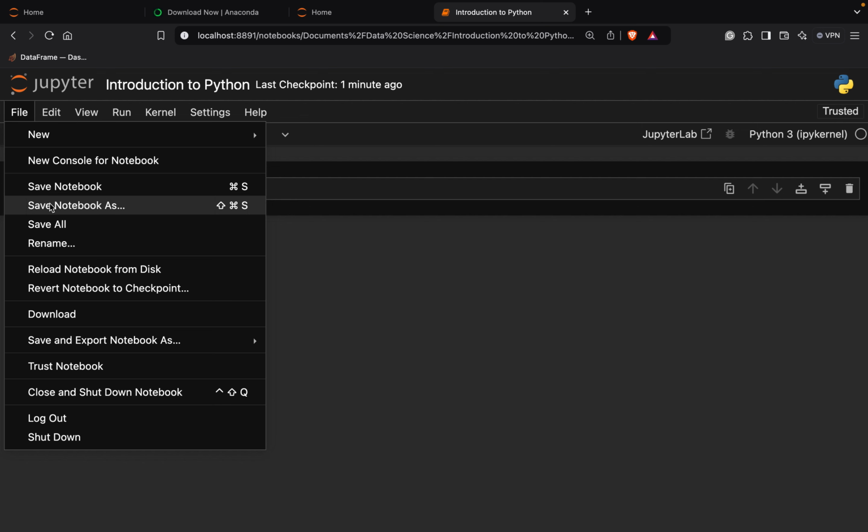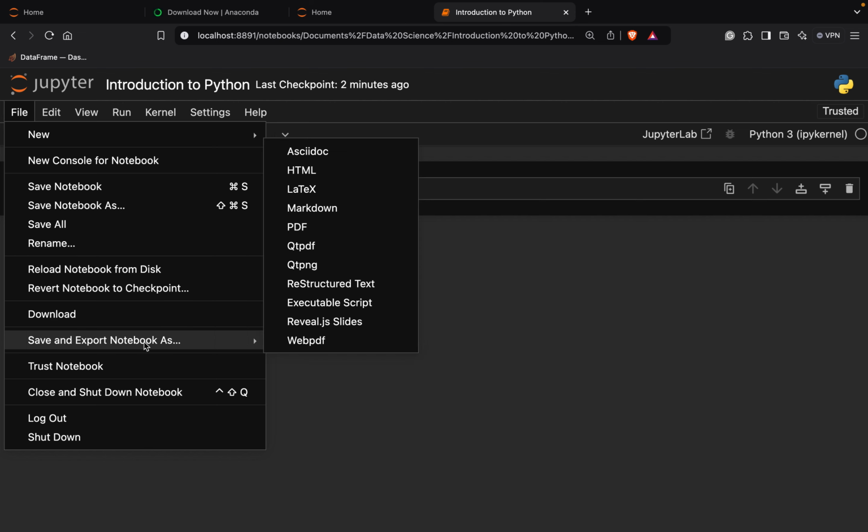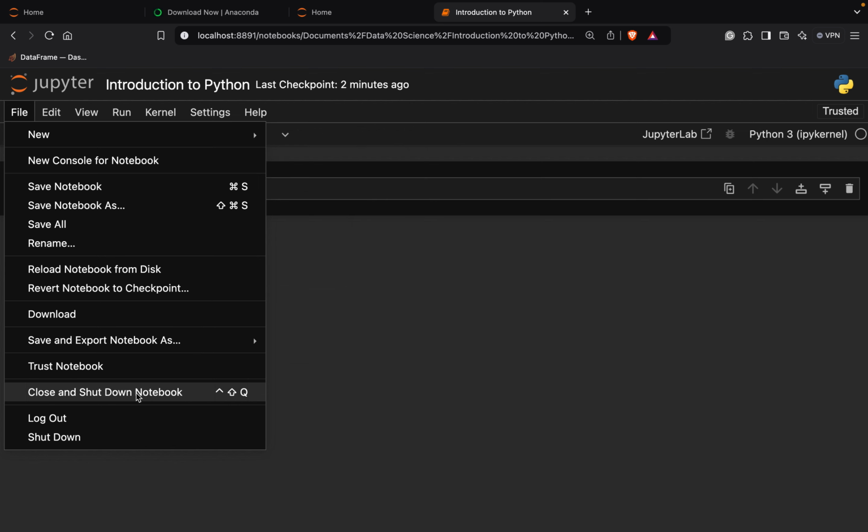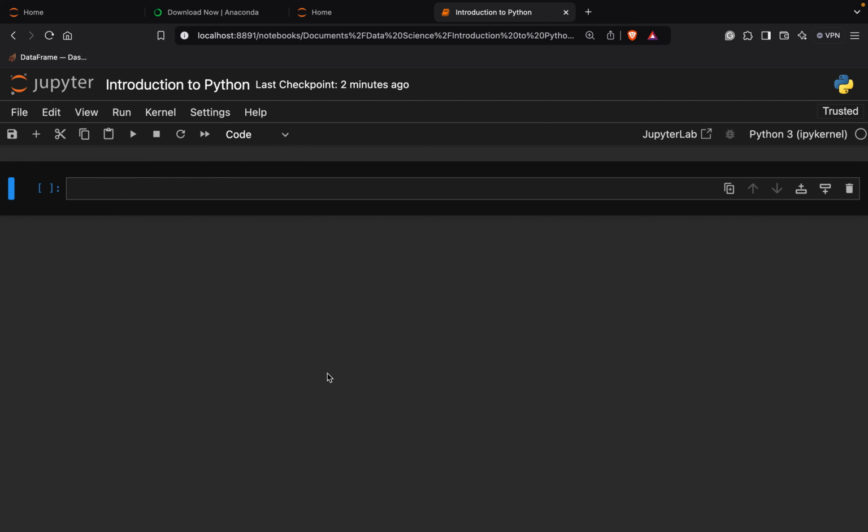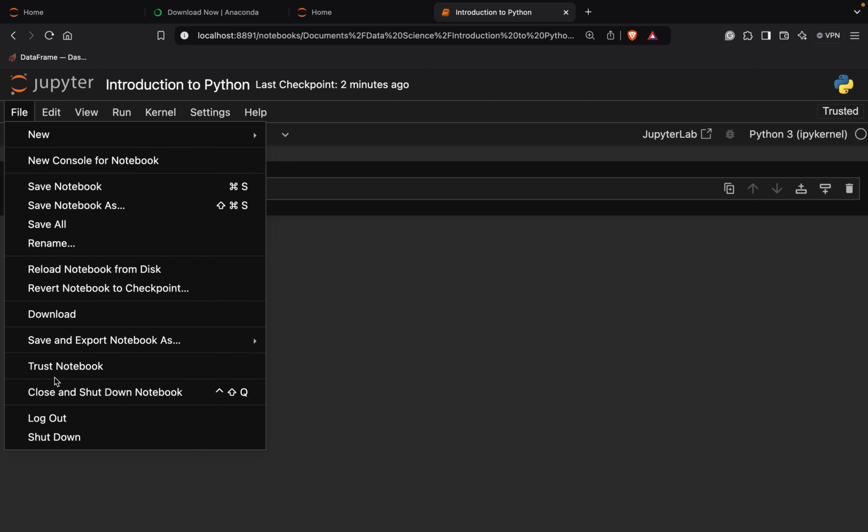You can save the notebook if you want to change the name of the notebook, or possibly even change the directory you want to save it. You want to rename it. You want to reload from disk, or you want to download it. You want to save and export to different file types. You want to trust the notebook. You want to shut it down. Now this typically shuts down just the notebook itself, right? This logs you out, and this shuts down the whole kernel itself. So you typically want to use close and shut down notebook.